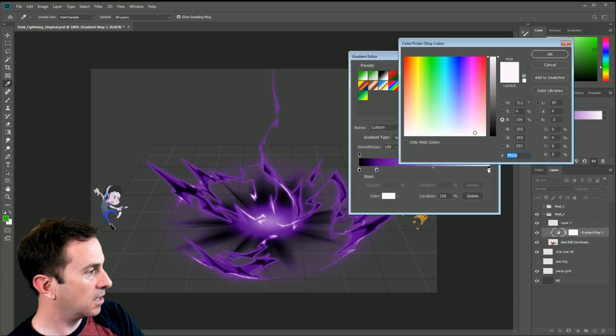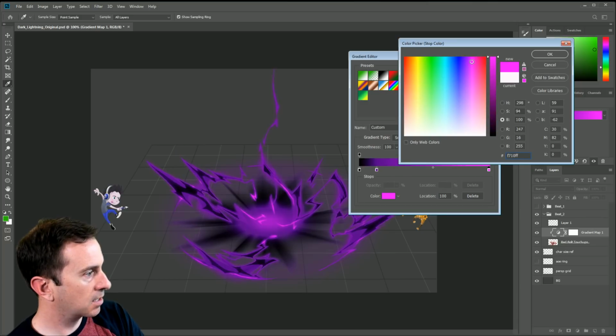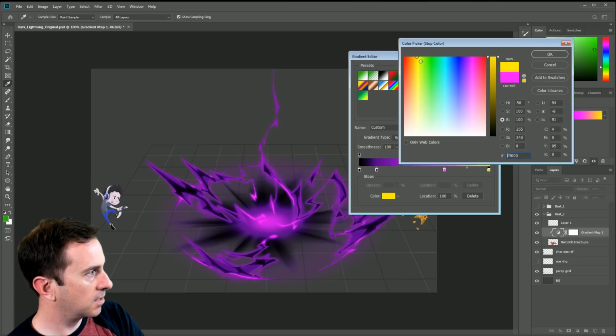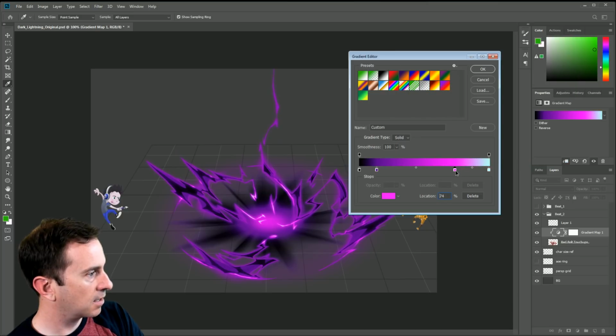I can come over here. Maybe I want my whites to be pink, right? I don't know, pink's a lot of fun. And then maybe I want my hot whites to be more of a cyan, but like desaturated maybe. All right, yeah, that's looking pretty sick. I can crank that up so they show up a little sooner. And I mean, really, guys, you can just have a ball with this.